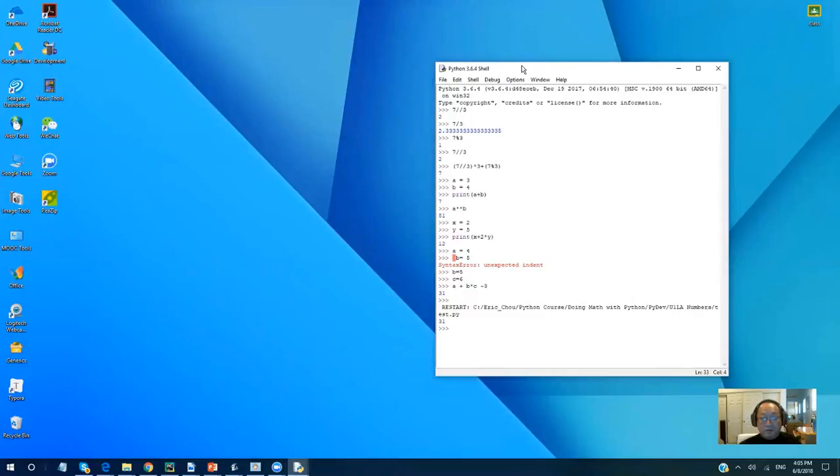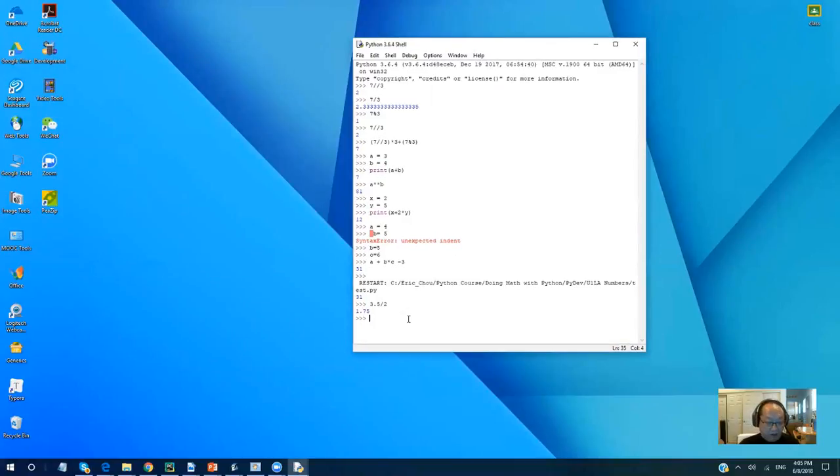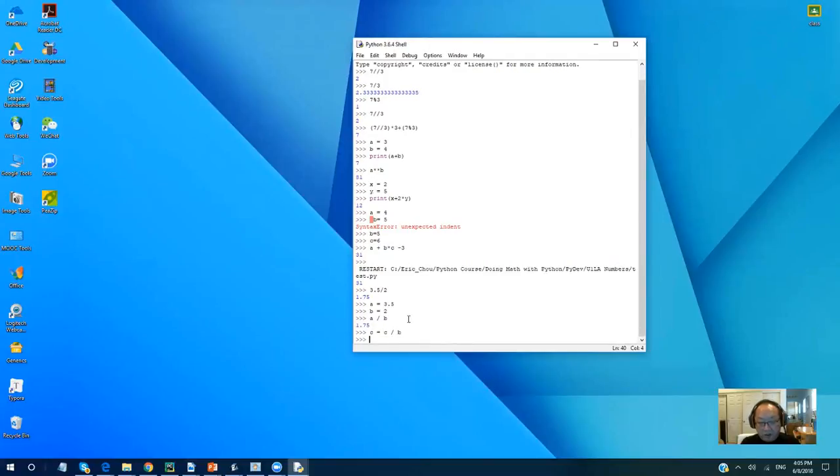I need this IDLE over here. Okay, so in the IDLE, we can have 3.5 divided by 2. That's 1.75. Then you can set a equals 3.5, and b equals 2. Okay, a divided by b, right? C equals a divided by b. I'm sorry, I assign c equals a divided by b, and then I can print c, something like this.